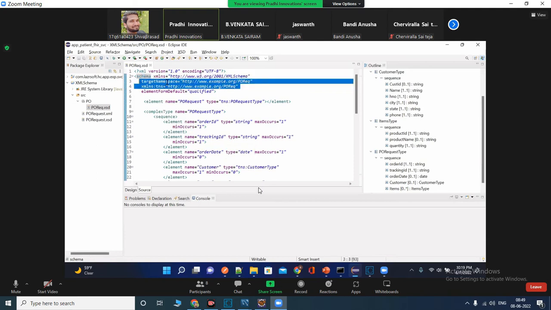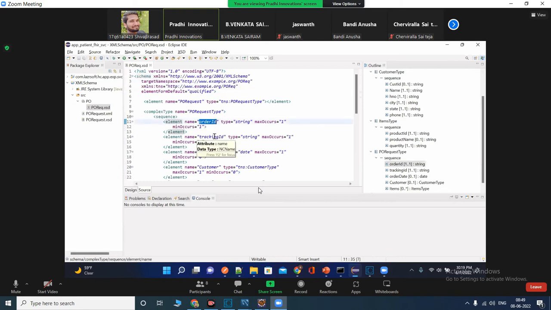But what is a namespace? What is the use of a namespace? Let's say this order ID is contained in another schema. It's like I told you: you have an apartment, and a flat number is there. The same flat number may exist in another apartment also, right? So how do you distinguish two same flat numbers which exist in different apartments?